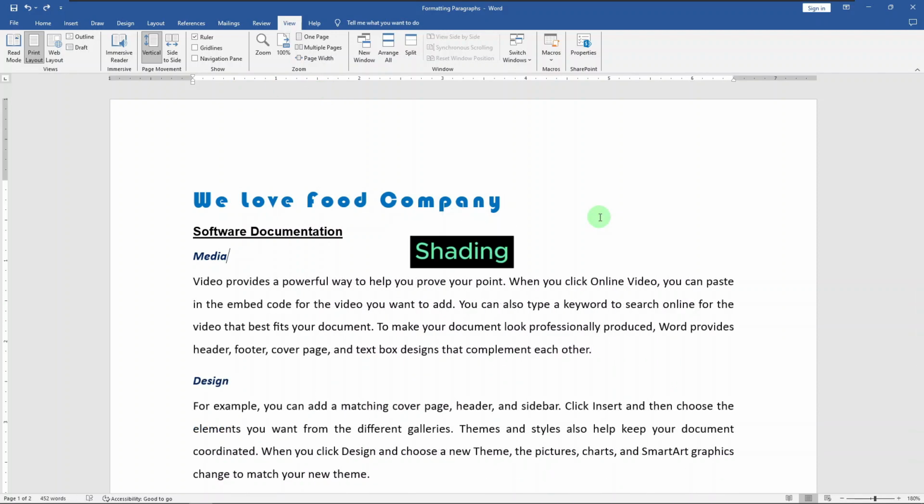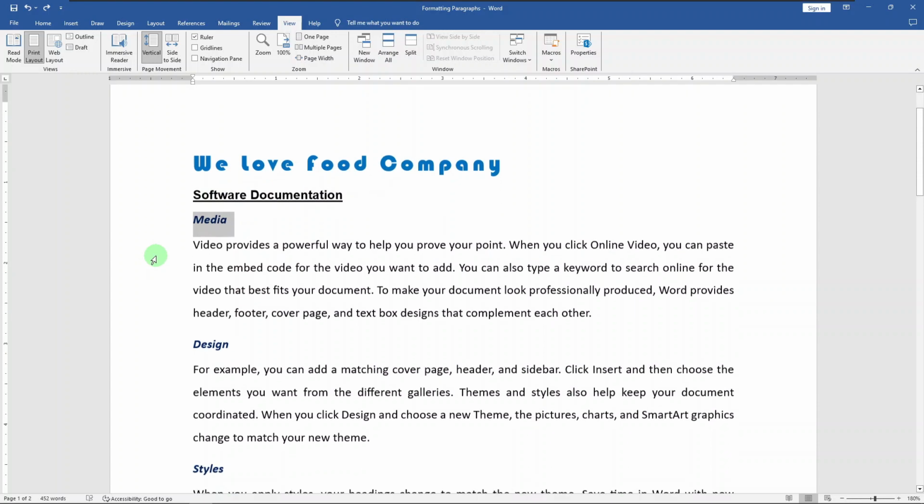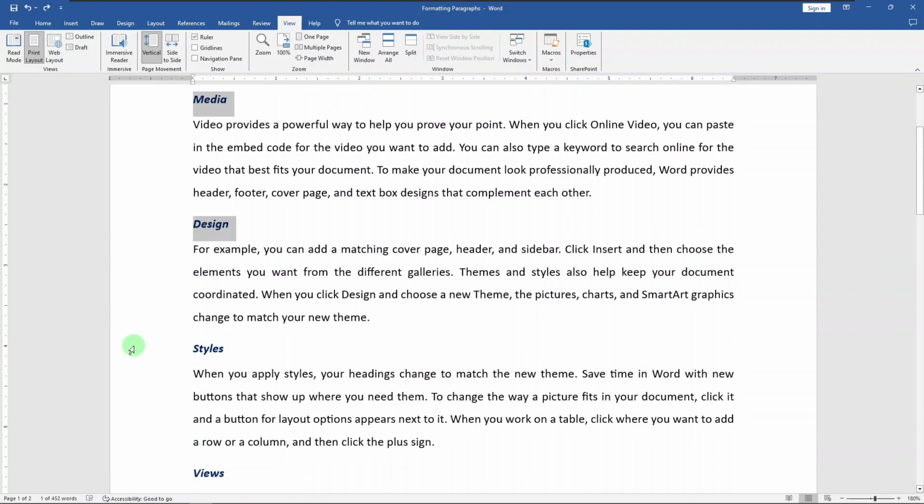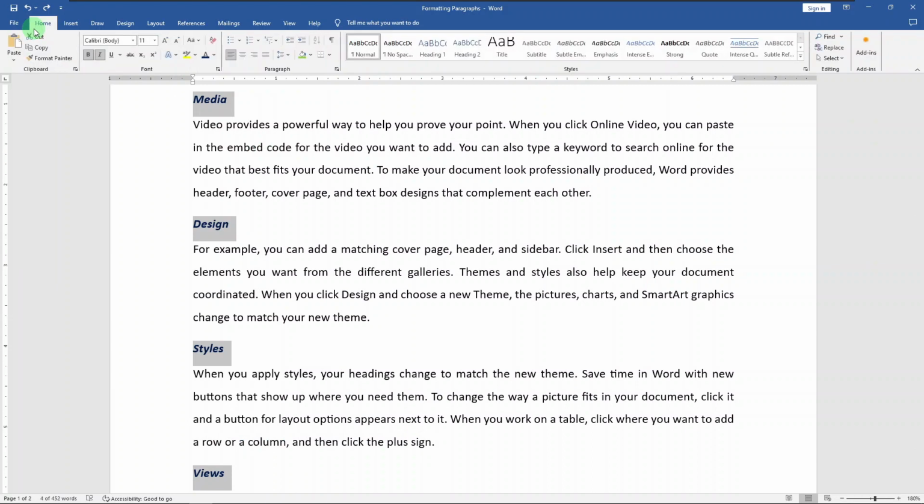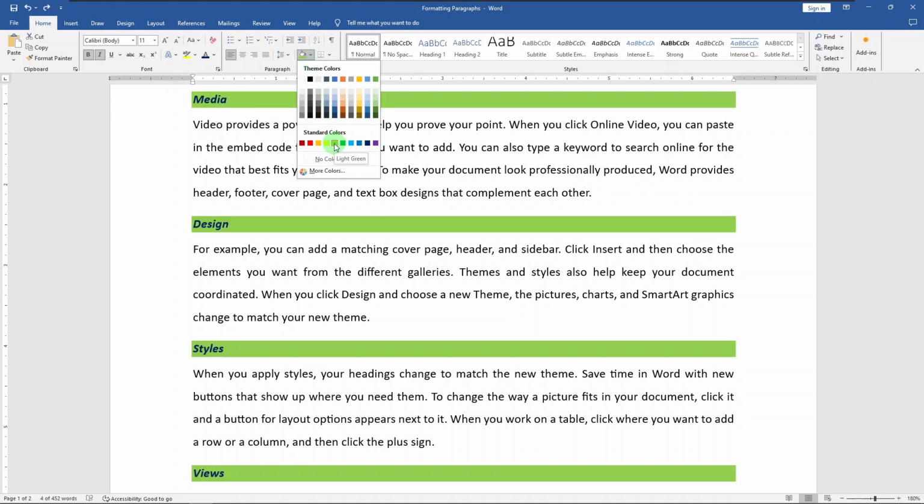The next format we're going to look at is shading our paragraphs. So I'm going to select multiple headings here. And I'm going to change the shading on this. So on my Home tab, I'm going to look for the paragraph group and then look for the paint bucket. Now I'm going to click the drop down and choose this light green color.